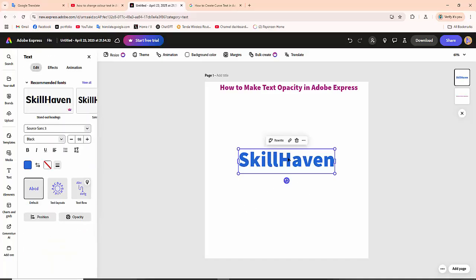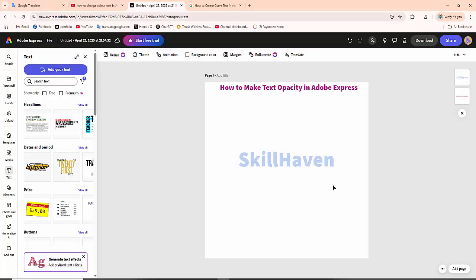This text has opacity. Now select the text. Now click on the opacity option. Now opacity, high and low. Now choose. Now I will choose 30%. That's it. Now you can see making text opacity in Adobe Express is very easy.